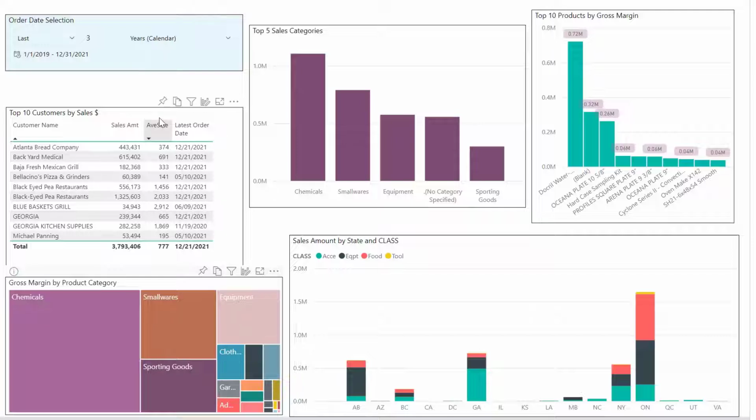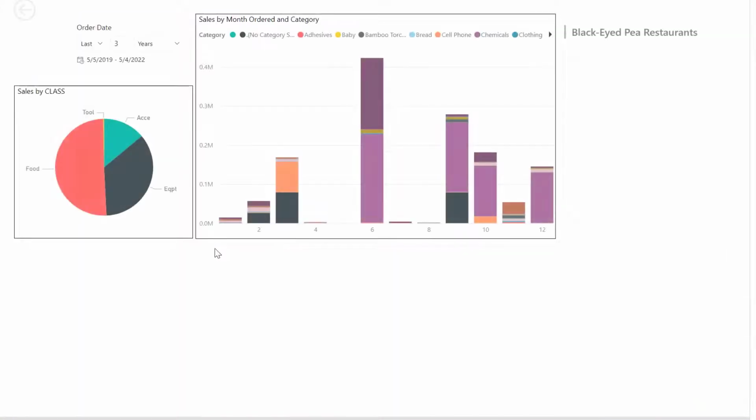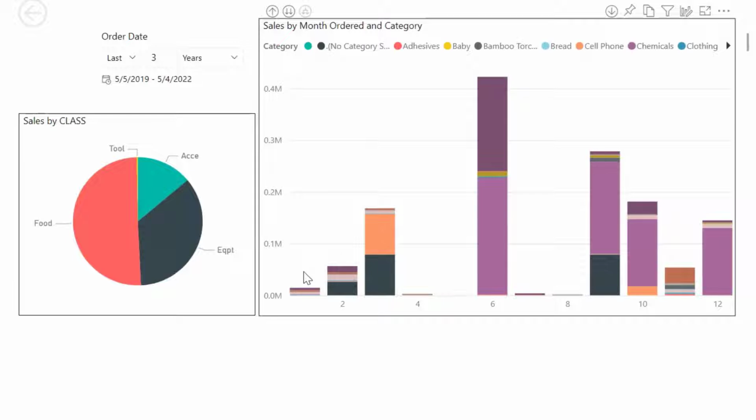So what we can do in addition to that is with some of these graphics we can drill down. If we wanted to look at some of the details behind these $1.3 million sales for Black Eyed Pea restaurants, I can go ahead and drill by customer and go to a different graphic that shows me, for that customer, for that same period, the last 3 years, what was the sales by month stacked by category.